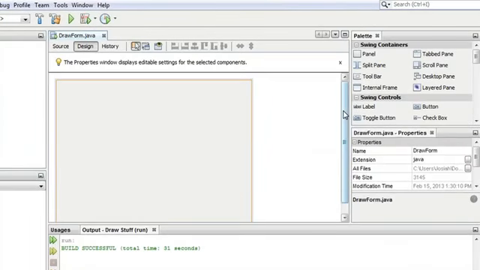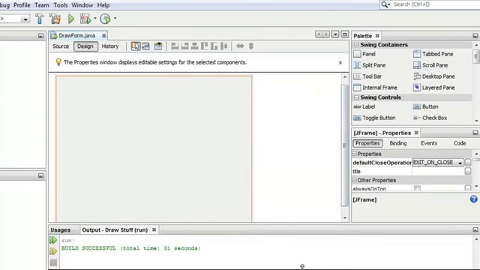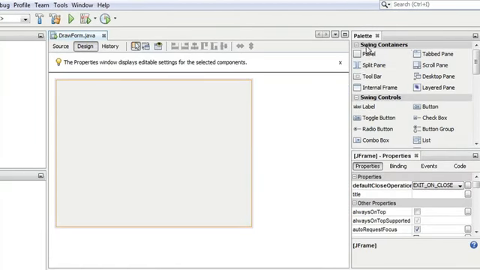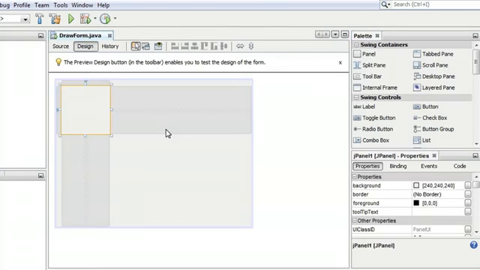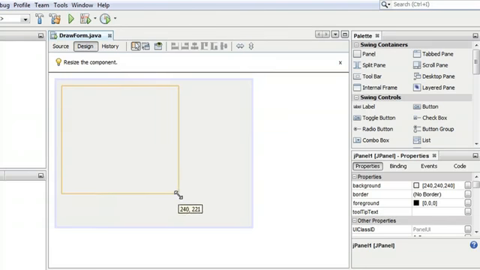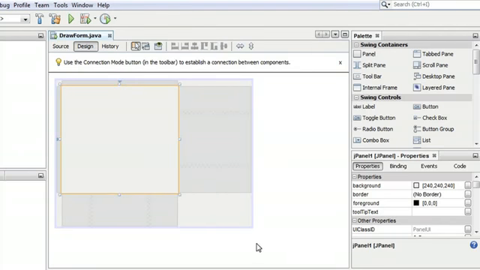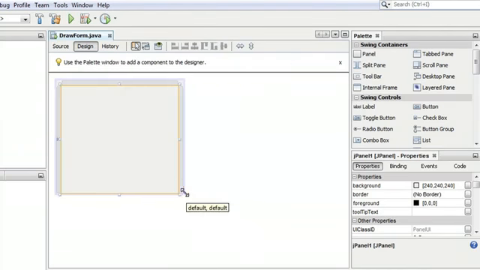What we're going to do first is drag one of these panels from the Swing containers onto the form. The reason that we're doing that is you can't actually draw graphics directly onto the form. It'll mess the program all up. So instead we make this little box and we're going to draw inside that. I'll make that a little bit bigger and resize the form just a little bit.